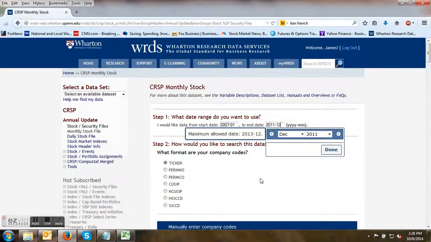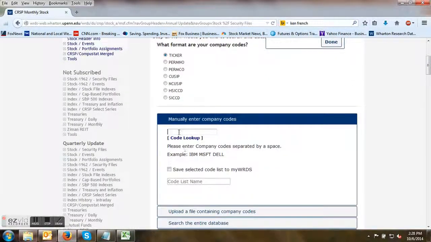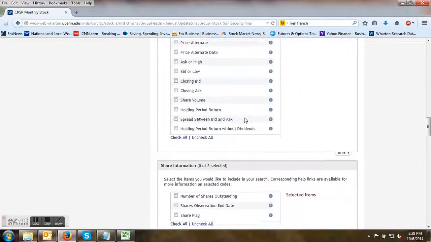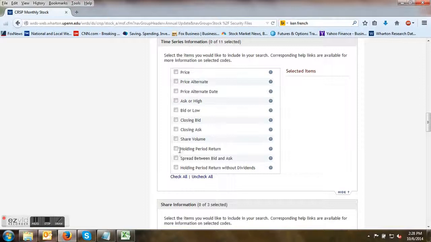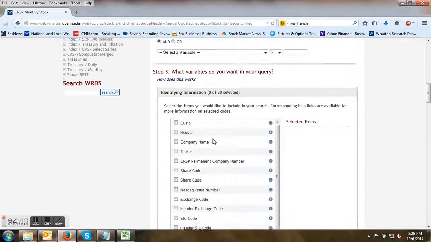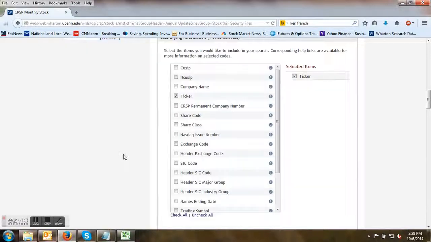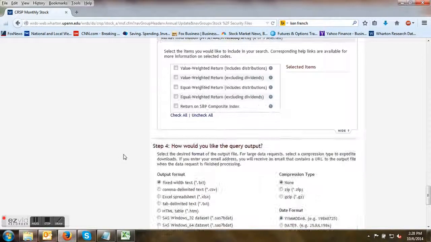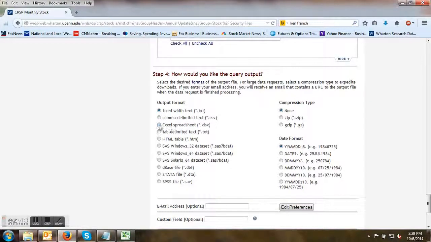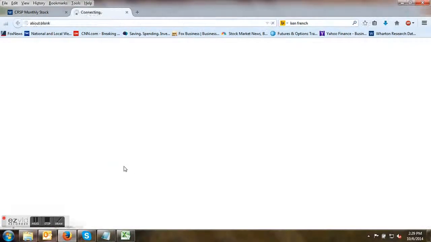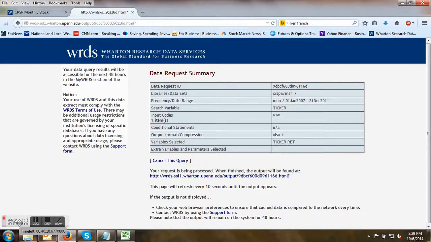Either way, it's fine. So if you want to do 2008 through 2012, all those are fine. We're going to click on our ticker. Mine is UTX. And simply come down here, and what we're looking for is the holding period return. Click on that one, and I do also want to click on the ticker so that it pulls it in. And that's all we need. And I'm going to pull that into an Excel file and go ahead and hit submit. So now we'll just wait for the data to populate. Shouldn't take too long.